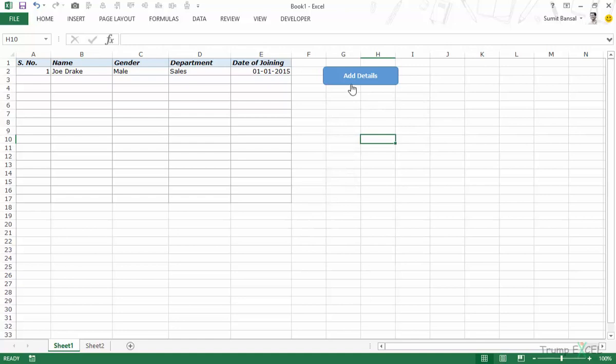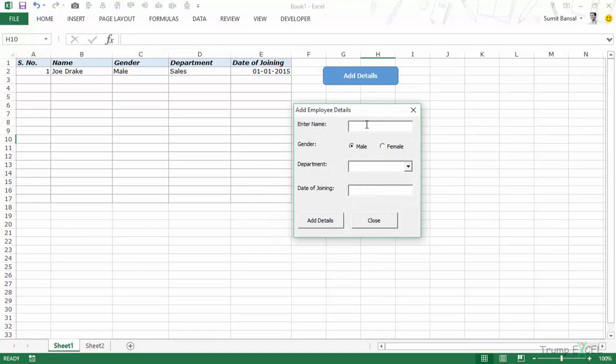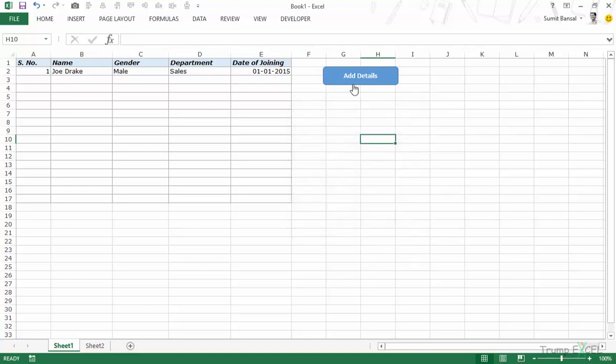So I would go back to the VB editor to add some code so that this starts working. The first thing that I would do is I would make sure that when I enter a name here, that name gets entered and we have the serial number. So what I need to do is, as soon as I click on add details, it enters a serial number and the name. So let's go back and see how to do this.